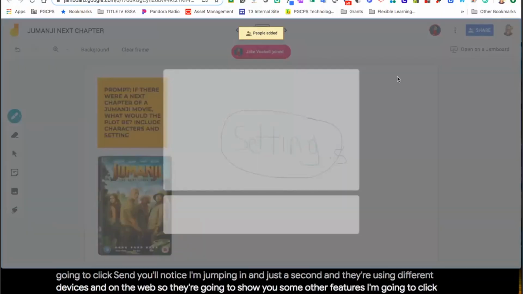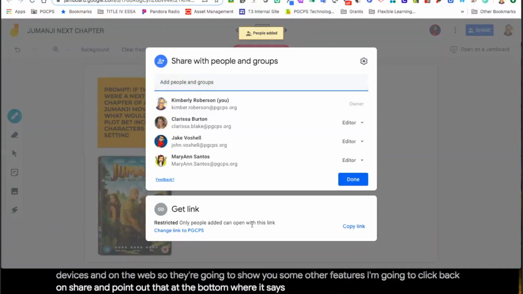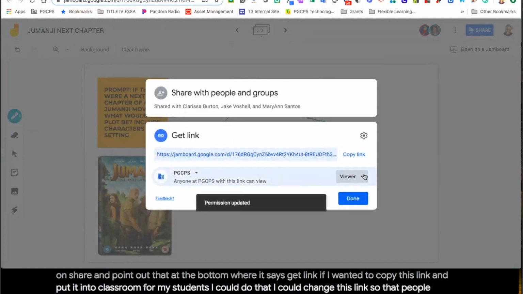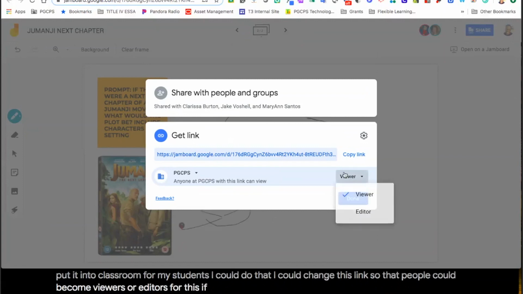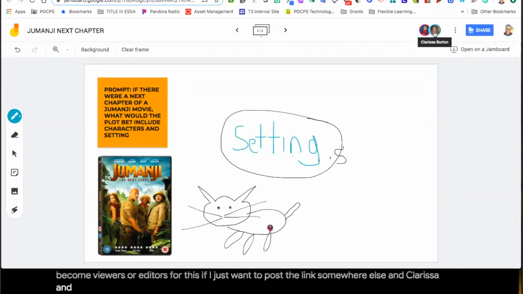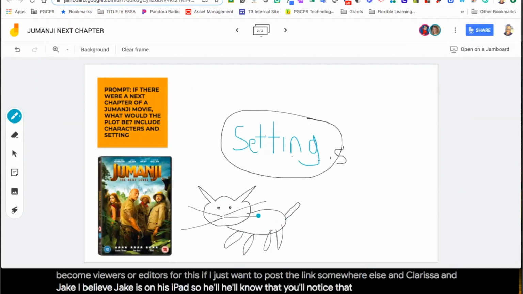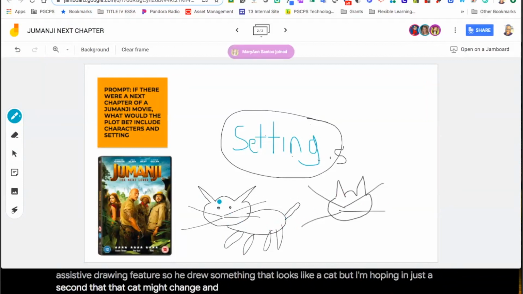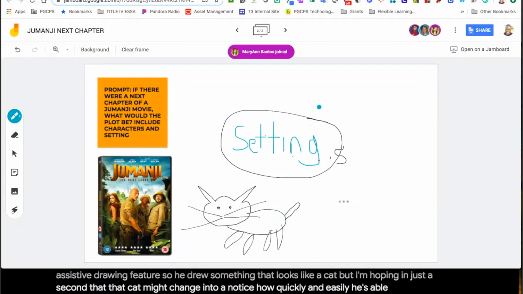I'm going to click back on share and point out that at the bottom where it says get link, if I wanted to copy this link and put it into Classroom for my students, I could do that. I could change this link so that people could become viewers or editors for this if I just want to post the link somewhere else. But you'll notice that my friends have come in, Clarissa and Jake. I believe Jake is on his iPad, so you'll notice that he's actually using an assistive drawing feature. So he drew something that looks like a cat, but I'm hoping in just a second that cat might change into, notice how quickly and easily he's able to add items.